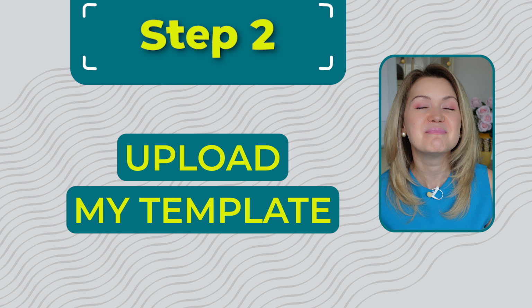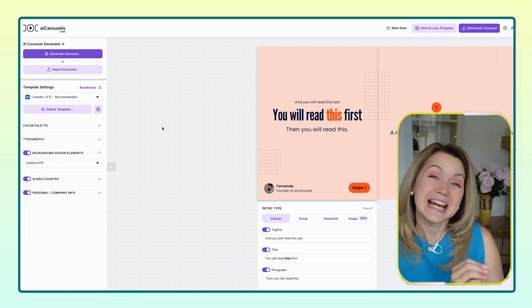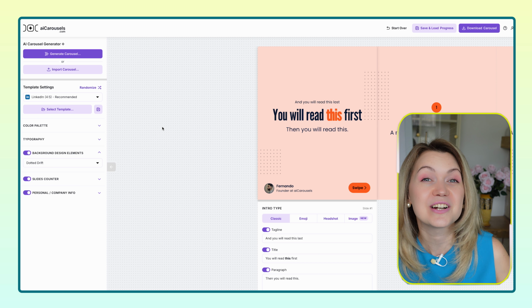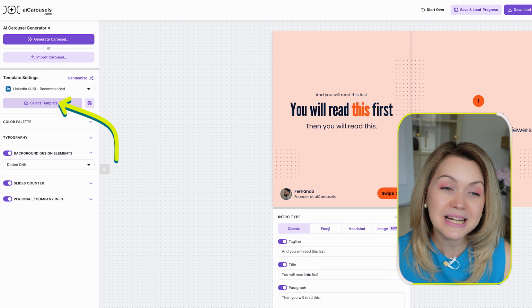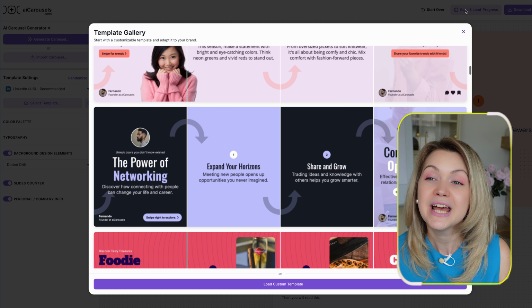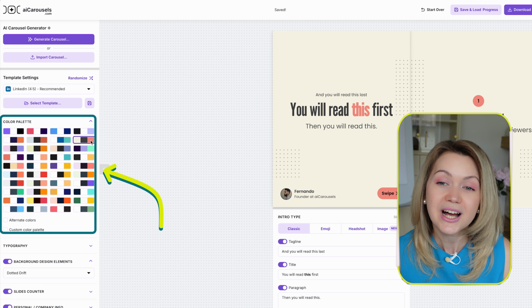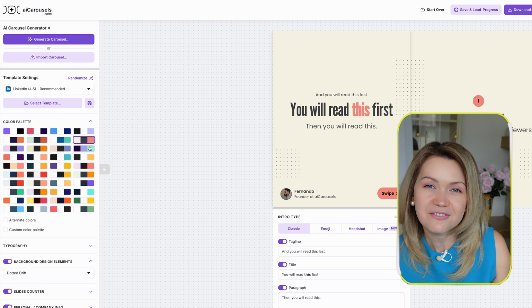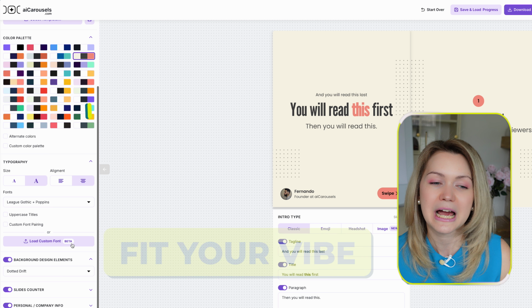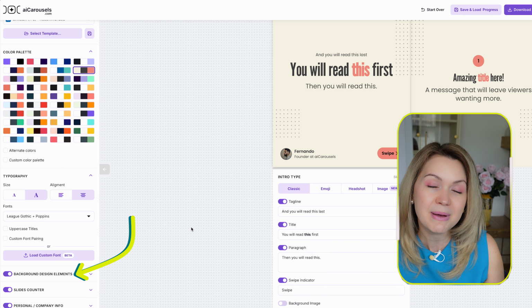Step number 2, upload my template. Once you're inside, this is exactly what you're going to see, and you can absolutely create a carousel from scratch by selecting one of the templates that Fernando has ready for you. You can also, of course, look at the color palette so we can play around with different potential colors to see what pairings really fit your vibe. Again, of course, look at the typography. You can look at the background elements.